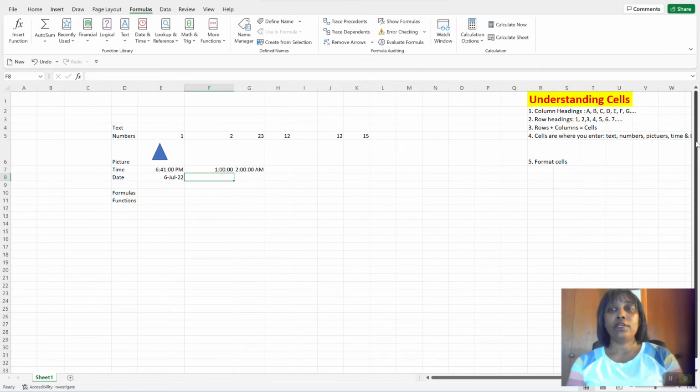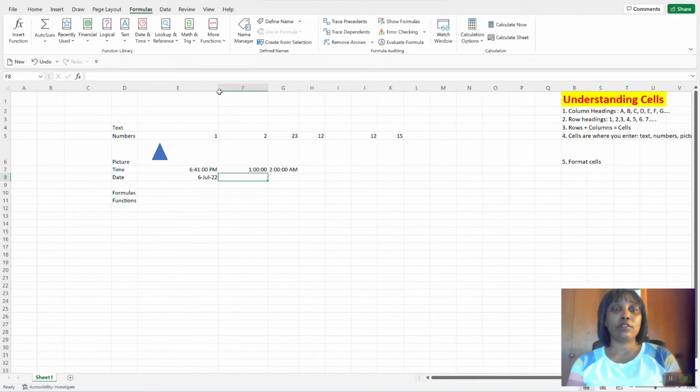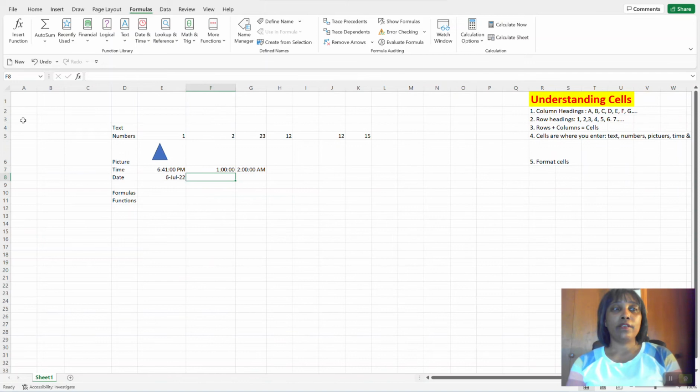So now let's move to, we talked about the column headings, we've talked about the row headings, and we know that rows plus columns equal cells. You can also resize your columns here to make them the width wider or smaller, just depends on what you're wanting. You can do the same thing with your rows.